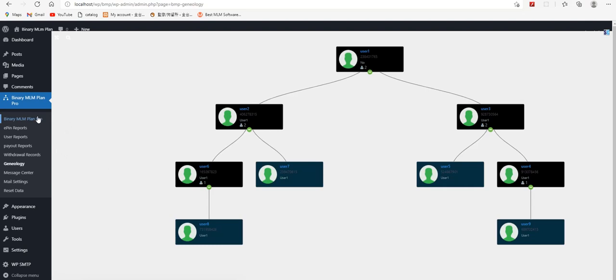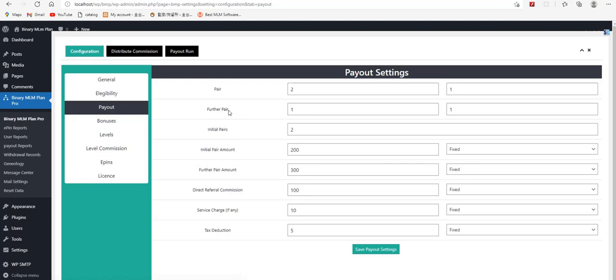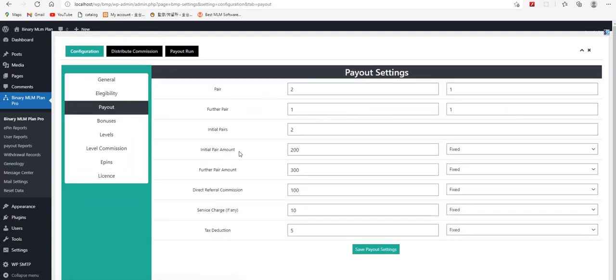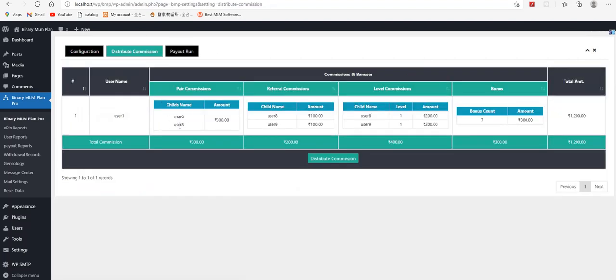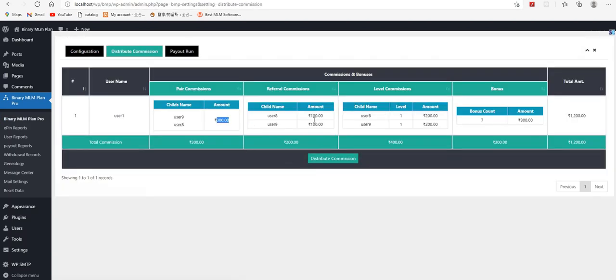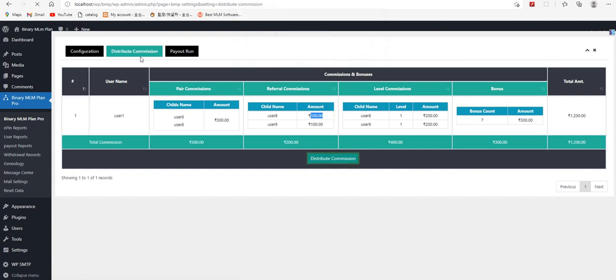As you will check in the settings section, you will see the initial pair of 2. So user 1 already got the initial pair of 2. Now the further pair is a 1:1 ratio. So that's the reason why, due to 8 and 9 only, the 300 amount is going to user 1, because we have given the 300 amount here. So I am just going to run this, distribute commission. This has been run successfully.